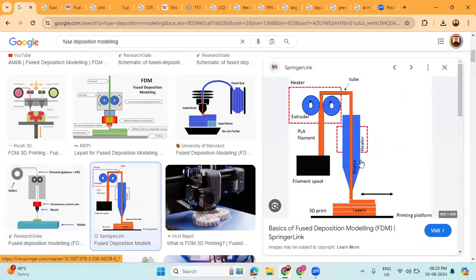This is again another figure representing the working of fused deposition modeling. This color represents the material, and these two circles are called the pinch roller mechanism. From this pinch roller mechanism, this will enter into the heater or liquefier. Inside the liquefier, that will convert into liquid form, and at the end of the liquefier, a small diameter orifice will be there.